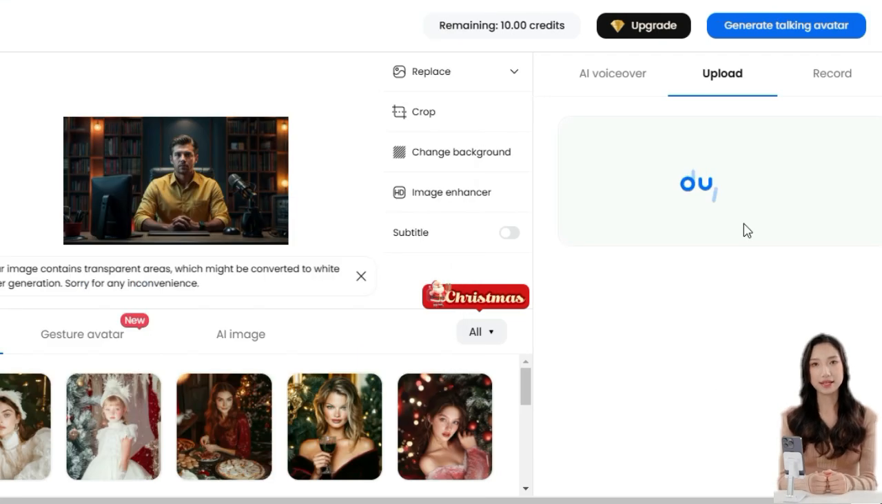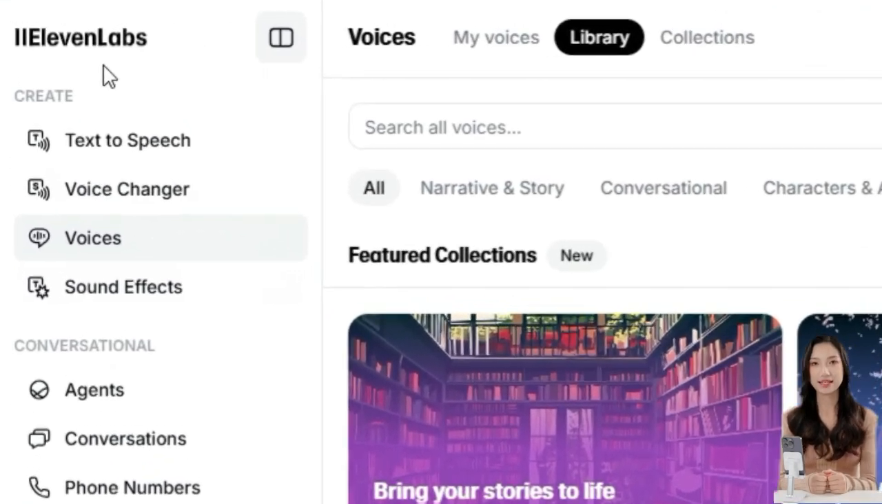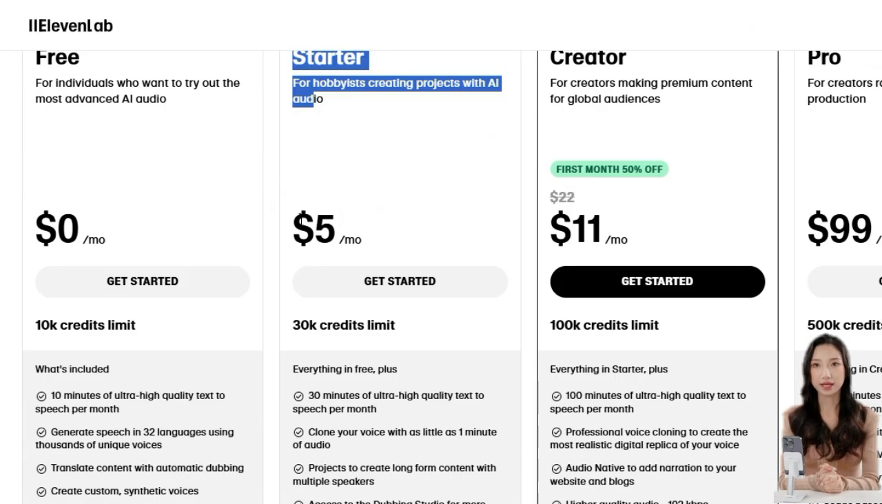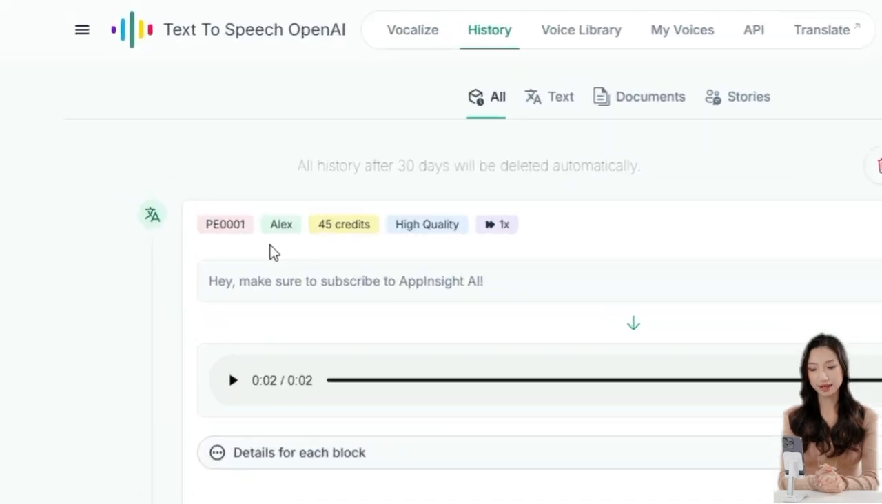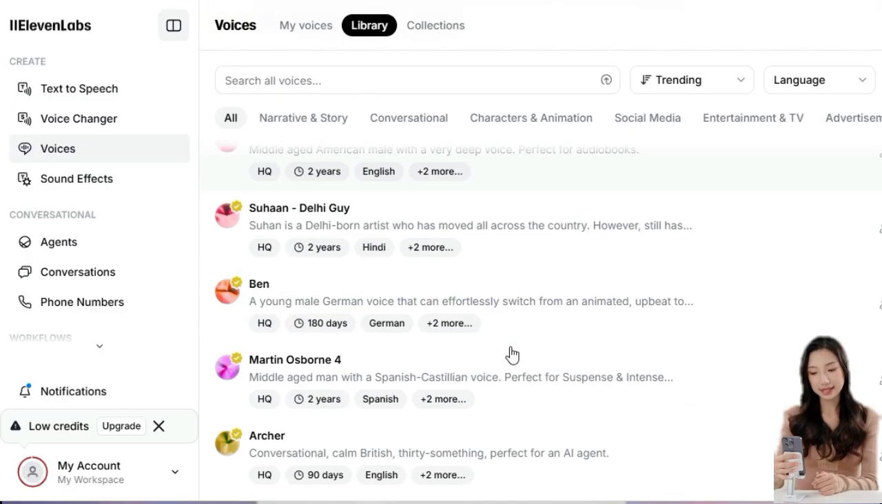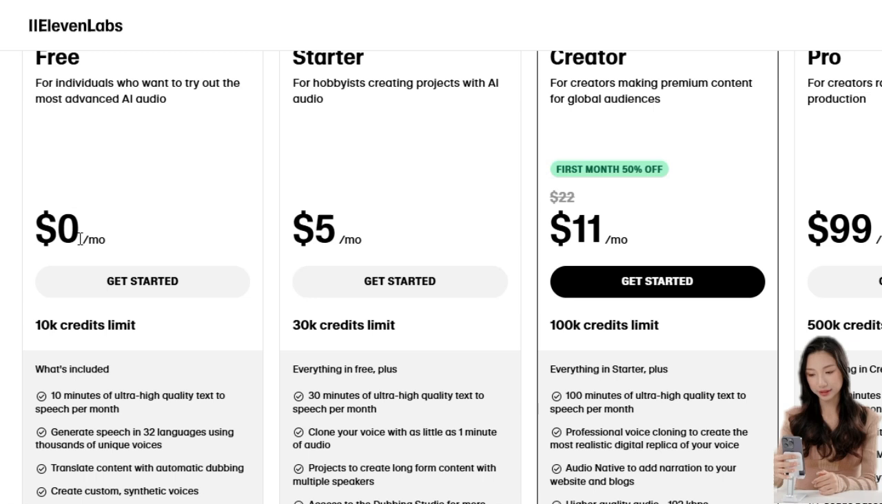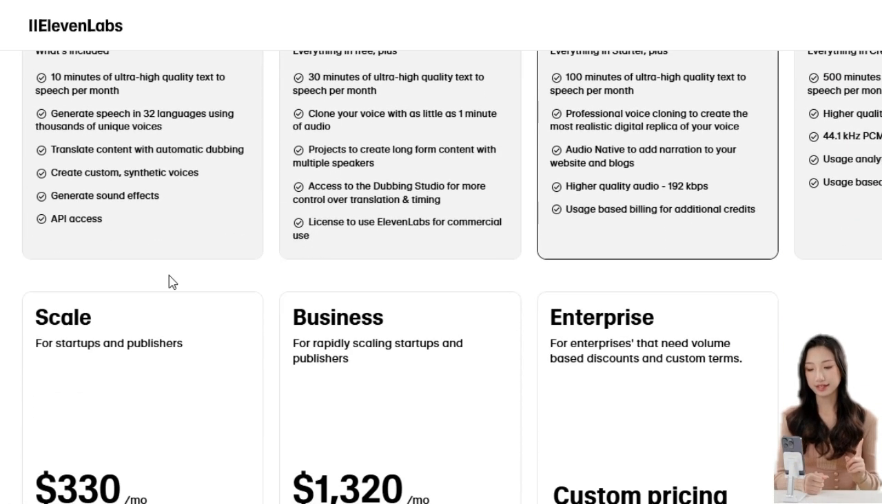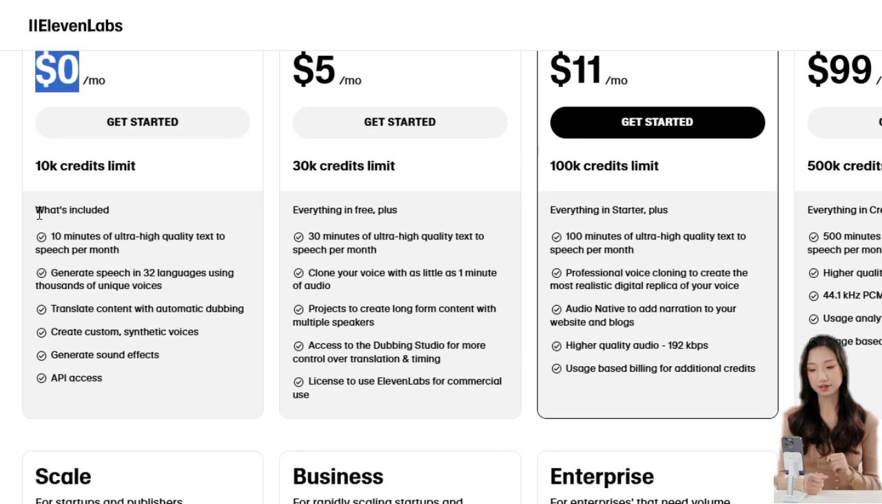If you're serious about making high-quality voiceovers, I recommend investing in 11 Labs. Their basic plan starts at just $5 per month and provides incredibly realistic voices. Compared to OpenAI's text-to-speech, 11 Labs is a step up, especially when it comes to quality. With their free plan, you can still access several voices, but the best ones are the community-created options marked with a check mark. Those are the ones I recommend.